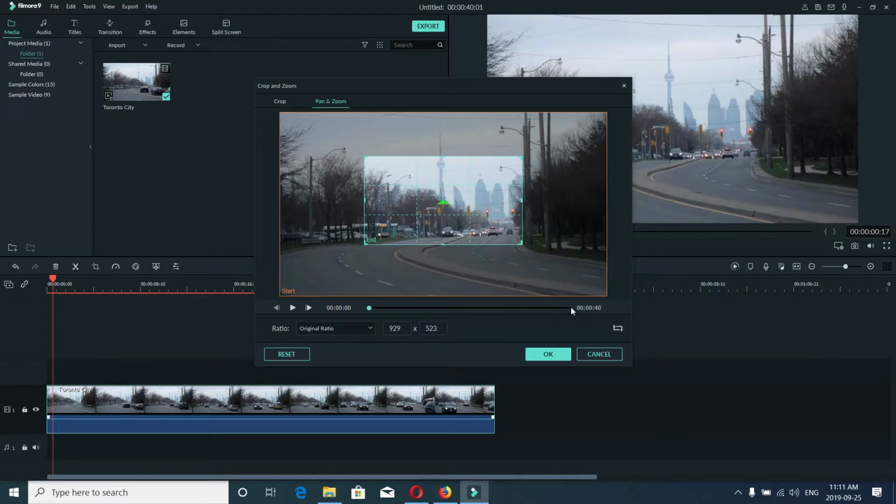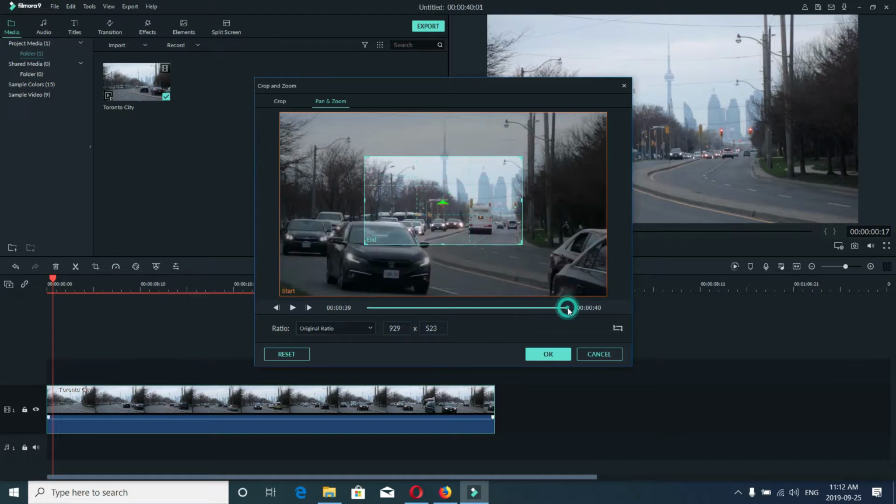And then I will click at the bottom here, at the end of the clip, you can see. I'll move it a little bit up so that it will look like it's moving or zooming in, and that's how it's going to look. So just click OK.